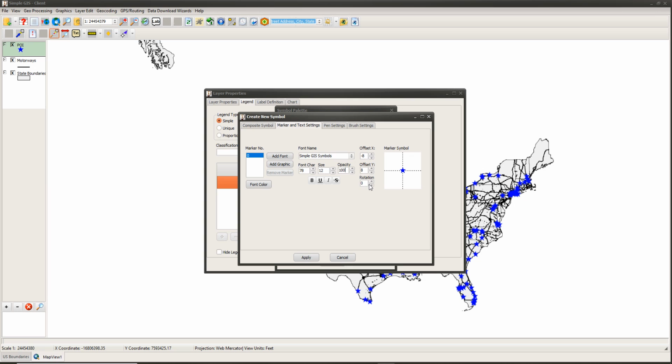In addition, I could also rotate the symbol. So I could add a rotation to the symbol to actually rotate this particular marker record. And in addition, I can combine multiple marker records to make a more complex symbol.